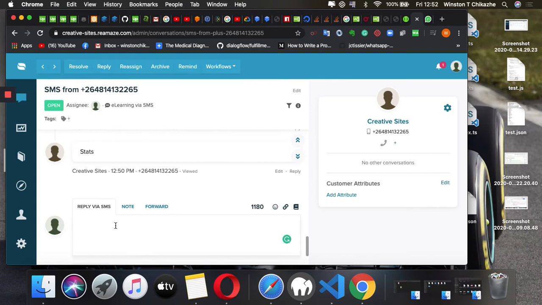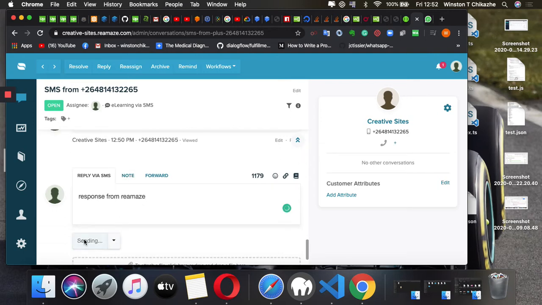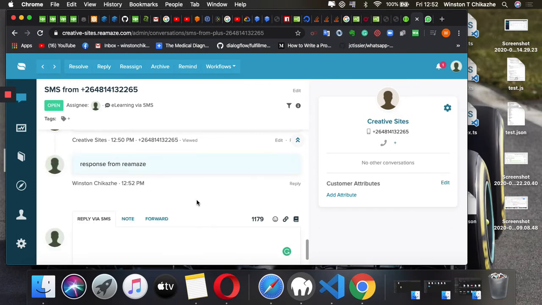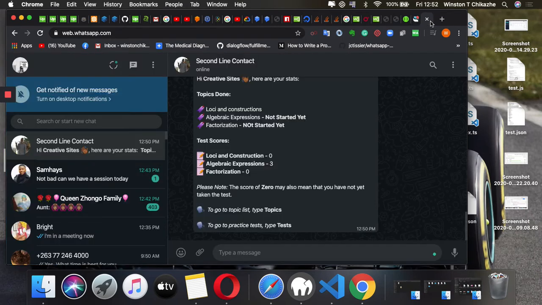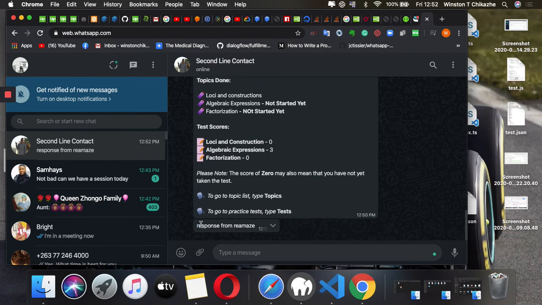So here I can just send a message, for example, a response from Reamaze. Okay, so if we come to WhatsApp there, we should be able to see the message. Okay, so there is the message, response from Reamaze.